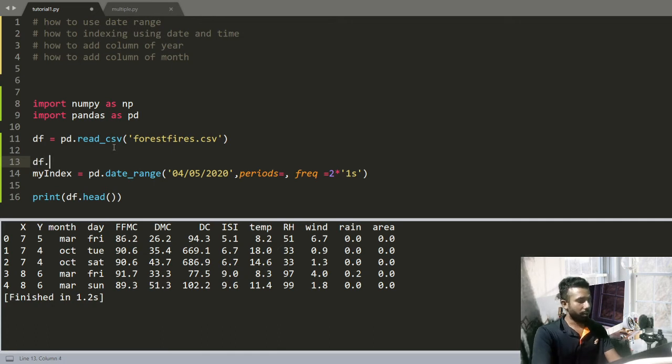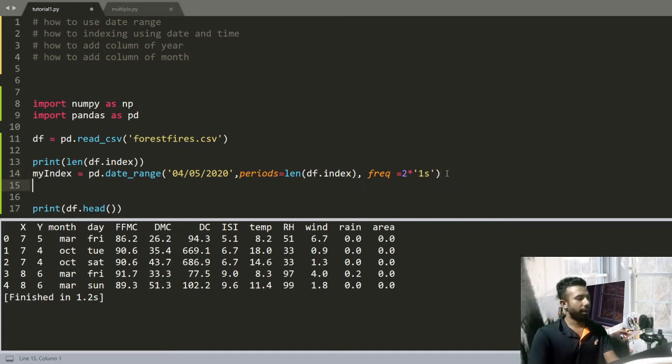Let's count the number of index. Now print the length, so print len. This command will give the number of index, so I will write len of df.index. Okay.